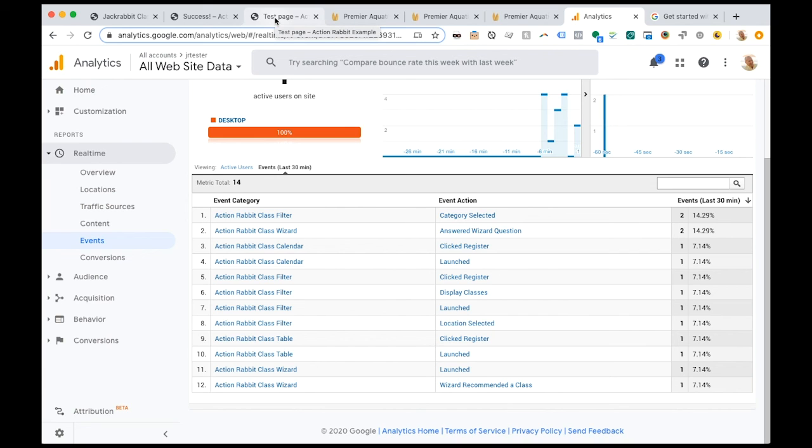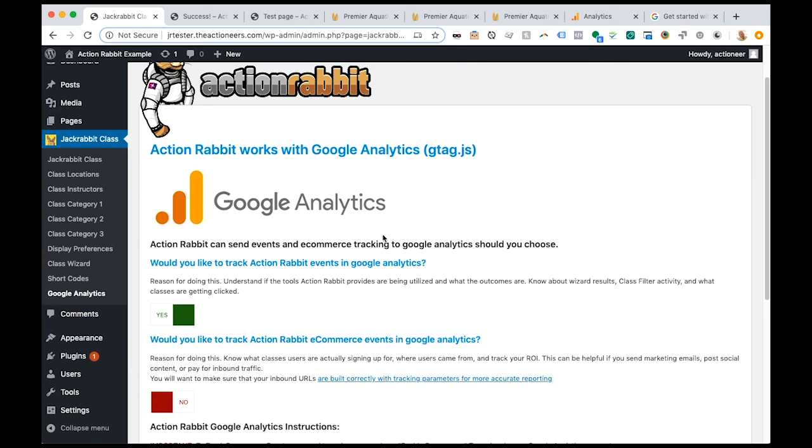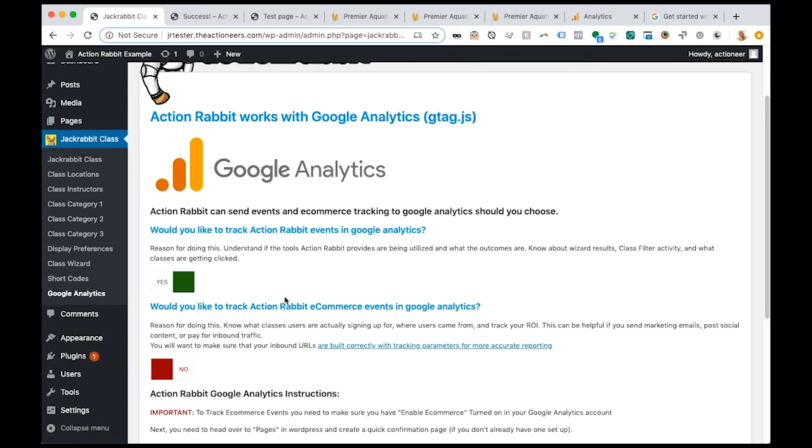The next step, if you would like to track e-commerce analytics, will be in the next screencast. But this is the first analytics screencast going over standard Action Rabbit events being pushed through to Google Analytics. And I will see you in the next screencast.